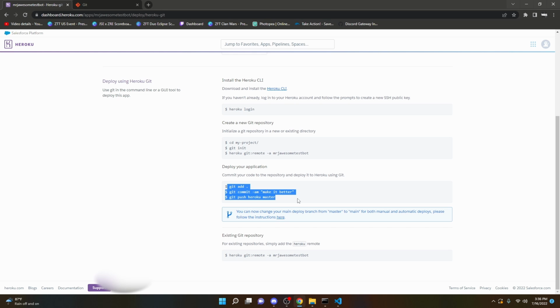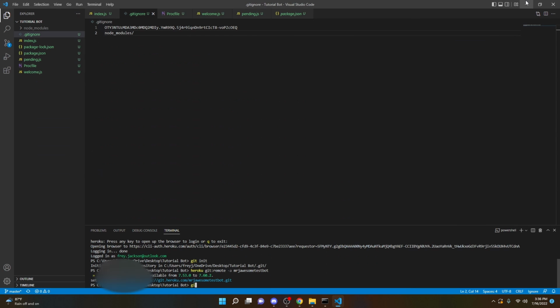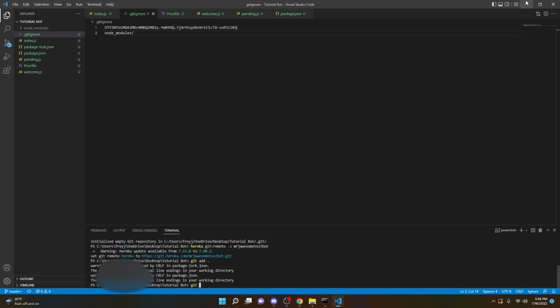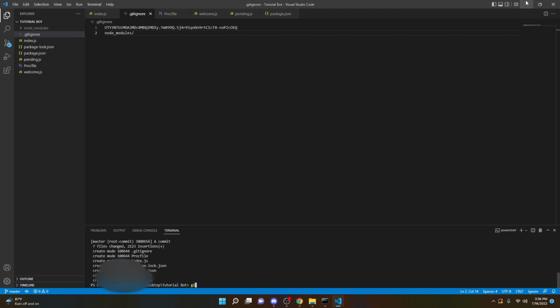Then we can go ahead and follow all of this. So it's going to be git add ., git commit -am, and then we can type whatever we want this commit to be called. So I'm just going to do a commit just like that, and then we can do git push heroku master, and then that will push all of the saved stuff into Heroku. So we can wait for this to load. And then once this loads, it should be online. We may have to do a few things first.